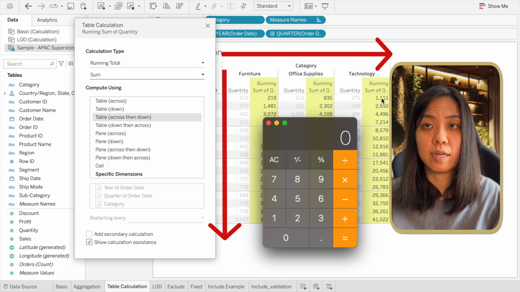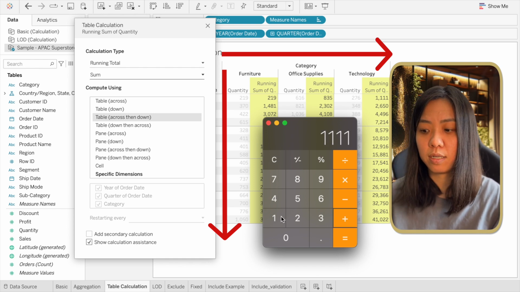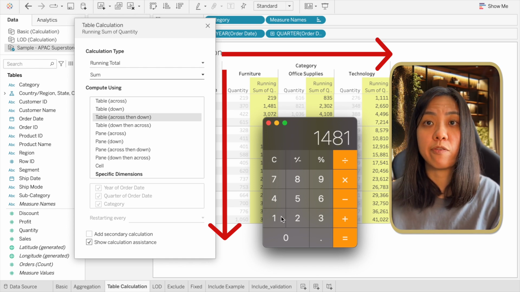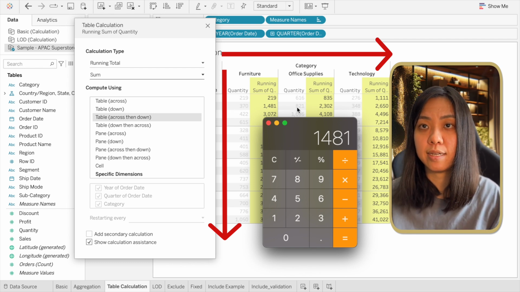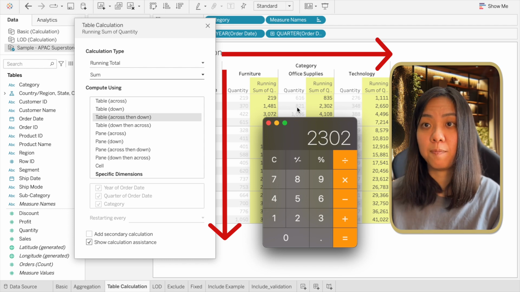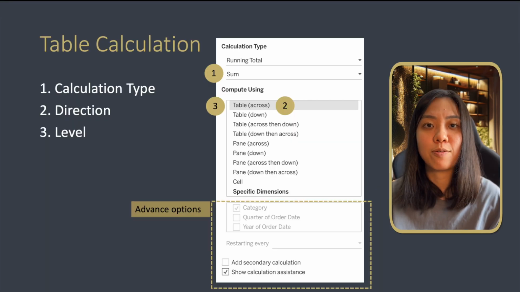How does that work? It's taking 1111 plus 370. So we have 1111 plus 370, we have 1481. So now the next thing is it's still performing across and down. So we will take this plus 821, which gives us 2302. So you will see that it will perform across and down. So now we understand what direction means.